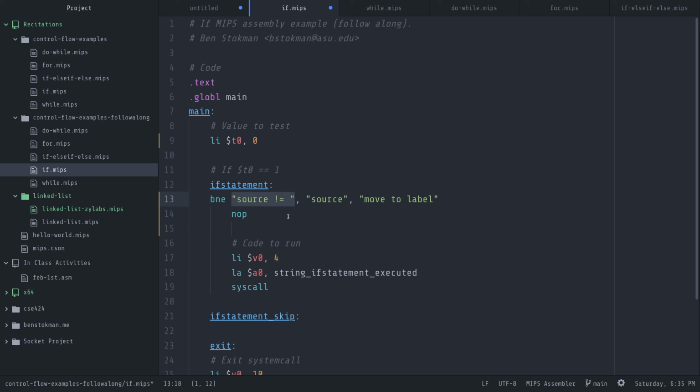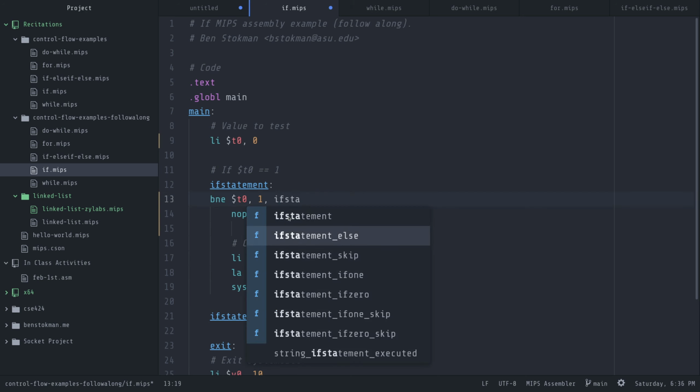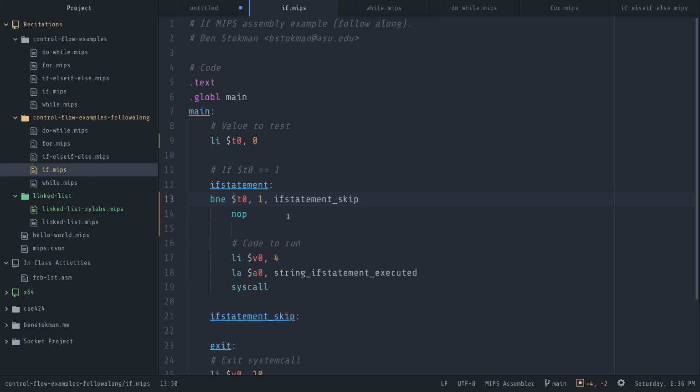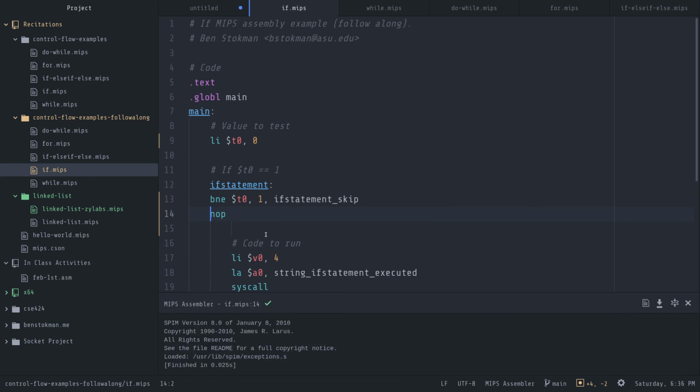And then the source does not equal the other source. So t0 does not equal 1. And then we move to if statement skip. Cool. And then the no op. And that looks good. So let me run this.